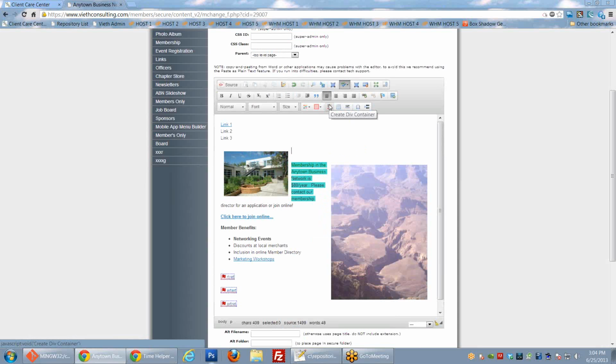This button right here will create a div. This is not normally used by our clients, but we can use this sometimes to create some special things for you on the page. If you ever have need of this, let us know. We can help you along with this one.